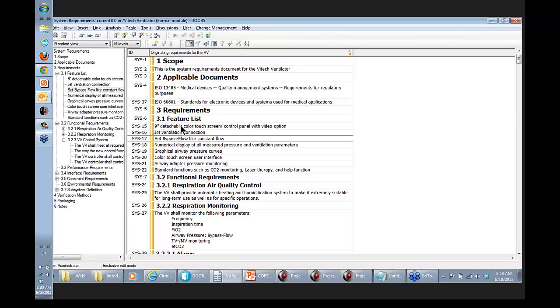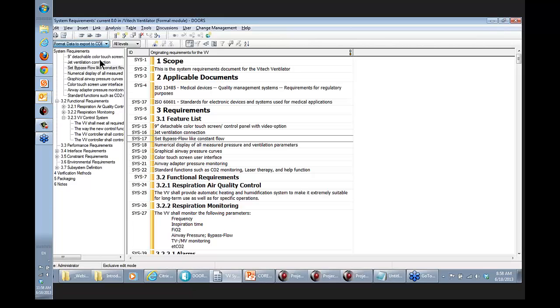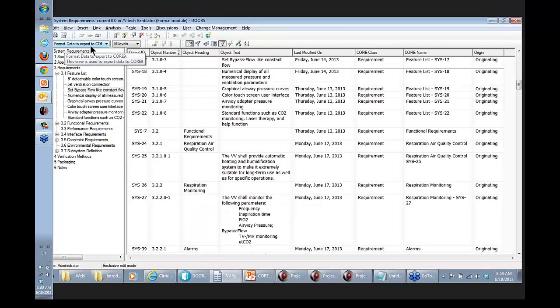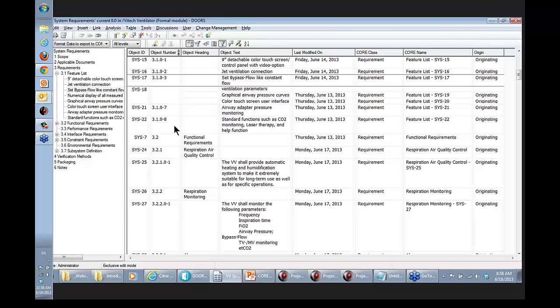Now, anyone that knows DOORS knows that you can put in user-defined views to look at the data however you want. And with Core, we're going to use a view that we defined that will be available to all of our users that formats the data for export to Core. Okay, so those things I showed you are still here, but they're broken out. The object ID, the paragraph number, the heading, the text.